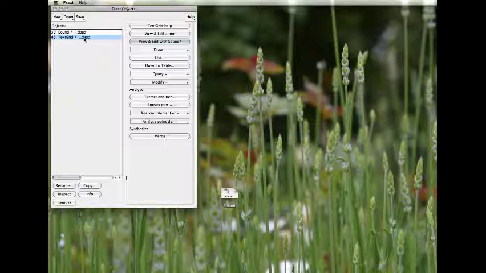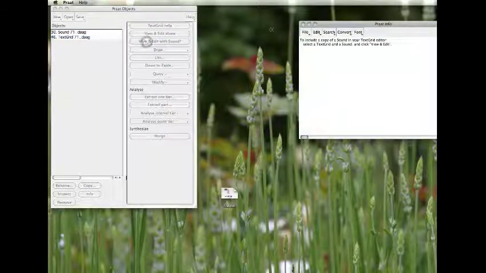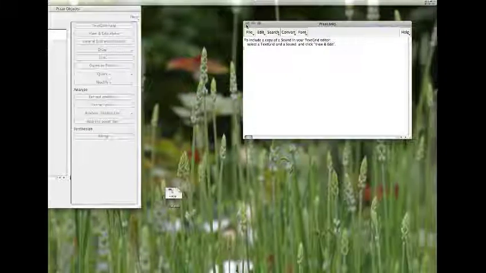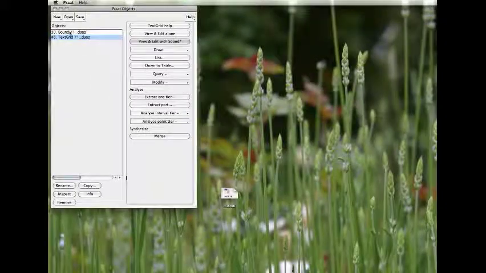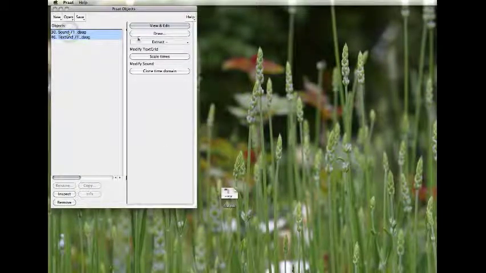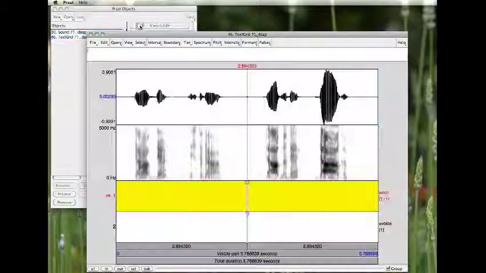Now, in order to label the sound file, you need to edit both the sound and the text grid files together. And to do that, you can click the button that's highlighted called View and Edit with Sound, like that, where we get instructions about what we should do, or the way I normally do it is just select both of the files like that, and then click the View and Edit.